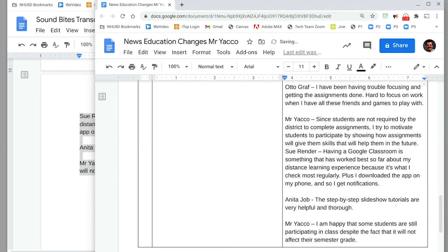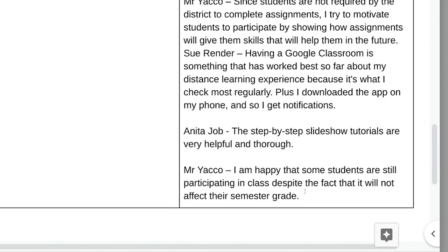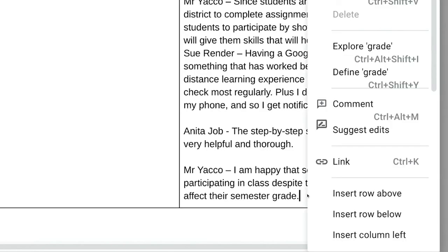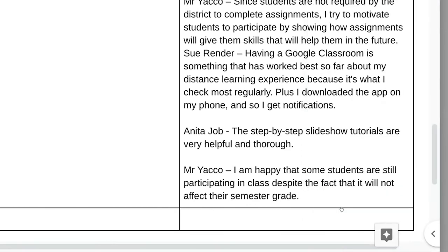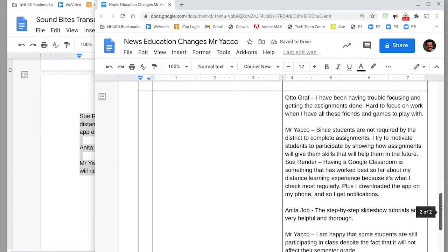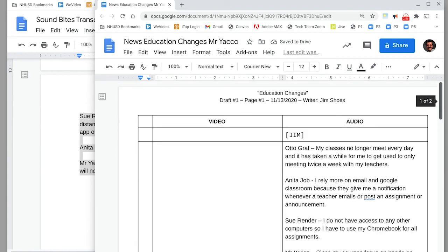But now what I need is one more blank row at the end for the reporter to end the story. So in order to do that, I need to hold two fingers on the Chromebook to click in there. And now I can choose Insert Row Below. So there it is. I've got my sound bites transcribed, and I'm ready for the next stage, which is going to be to actually start writing what's called the reporter track.